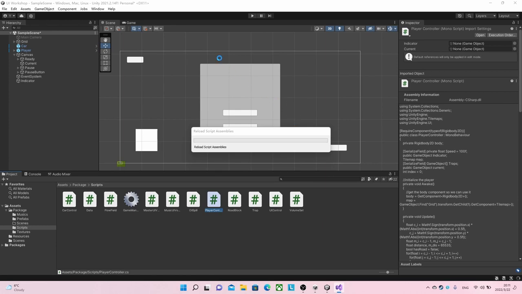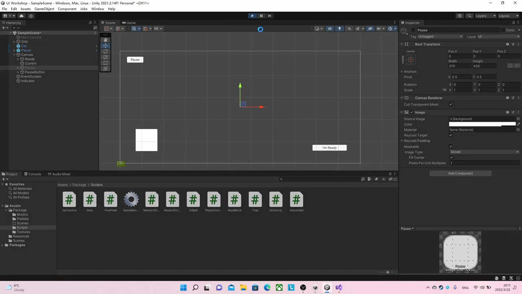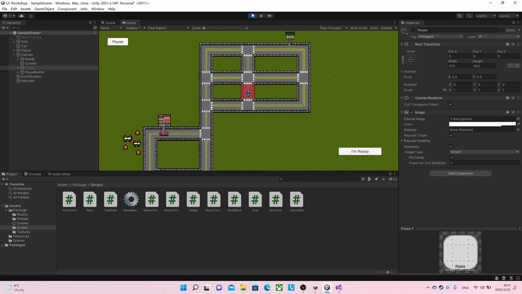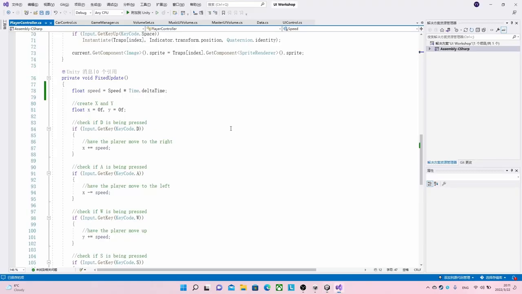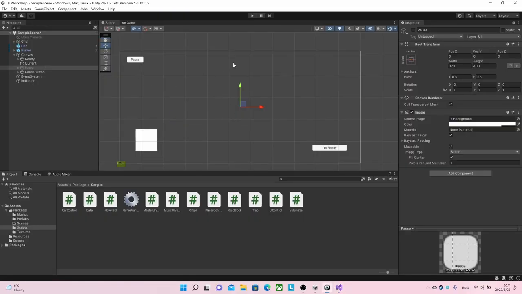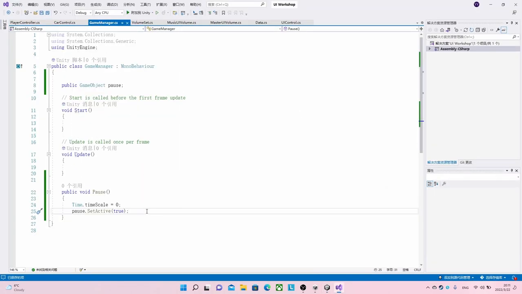I'm going to test in the game. I will hide the pause menu for now. Yeah, the player is still working properly. So if we do this, then we can pause the player as well. So go back to GameManager. The other, oh, actually.